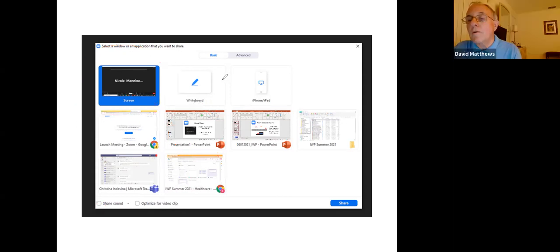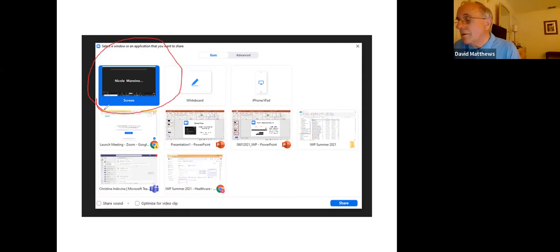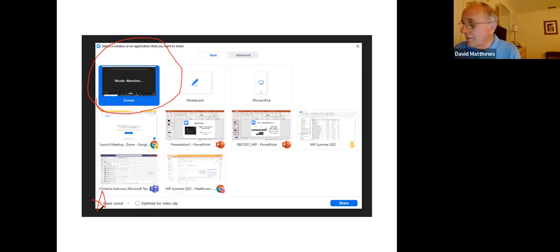So do I put up the text and, let's say, the video, and then in the sequence check the screen box? Yes, so have them both open. And then share your screen, click screen, make sure the sound button is checked, and then click share. Okay, got it. Thank you.